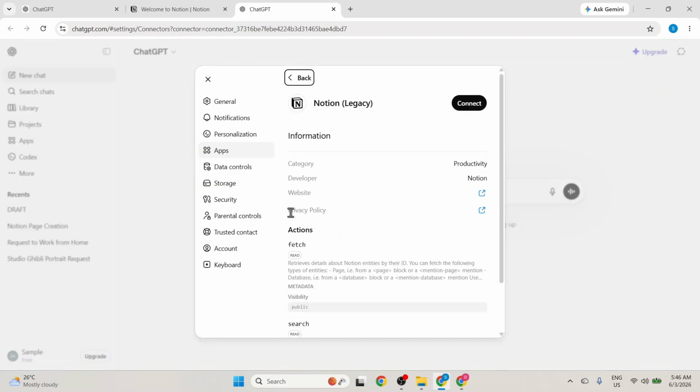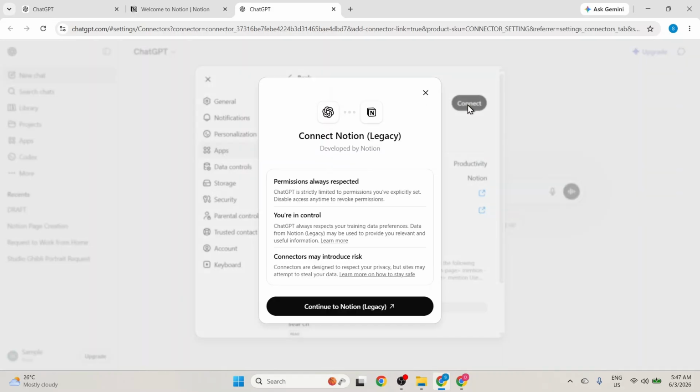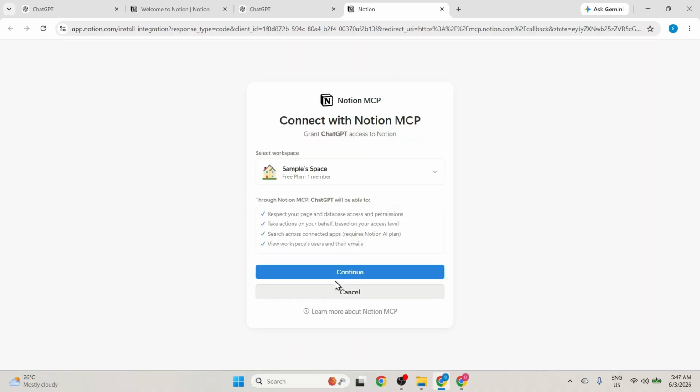This automatically redirects me back to ChatGPT, where an application connection prompt opens up. I click on the Connect button in the upper right corner of the window. A security pop-up appears, and after reviewing the details, I click on Continue to Notion Legacy at the bottom. This opens a final confirmation screen asking to bridge the tools.